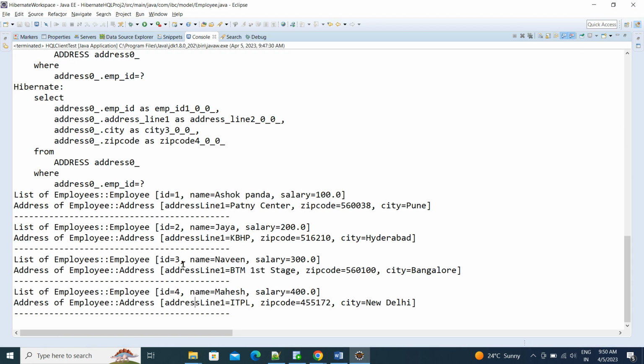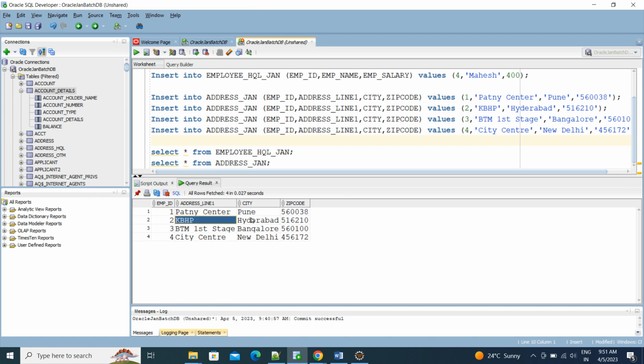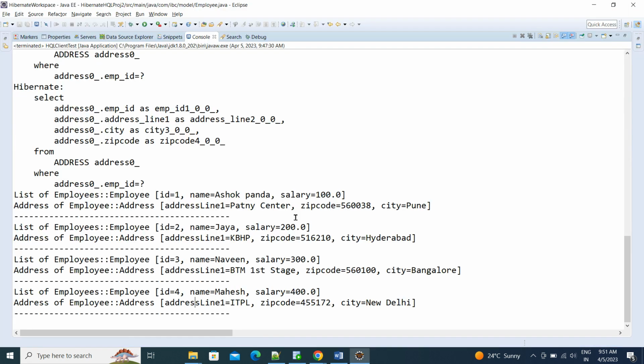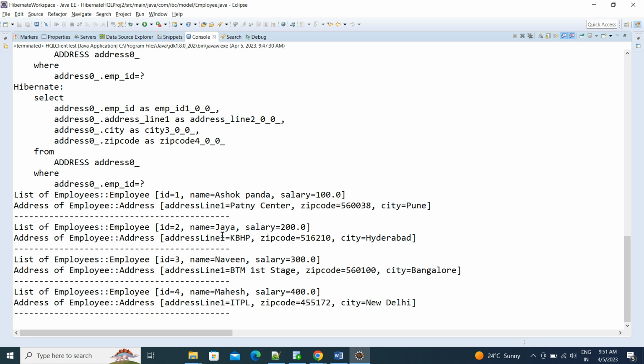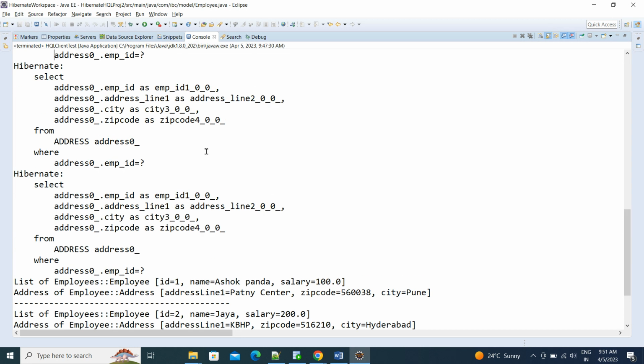Okay. For employee ID 2, KBHP and Hyderabad, 560210. Okay. See, it is giving the mapping also, both. By using an HQL query also, we can get the data. This is the proof. Okay. Now next.